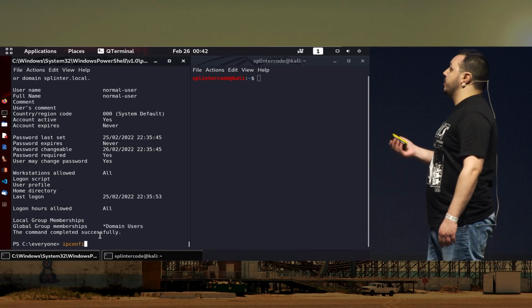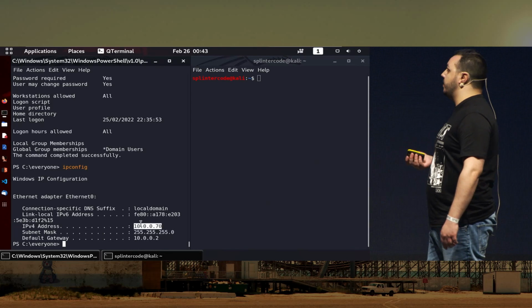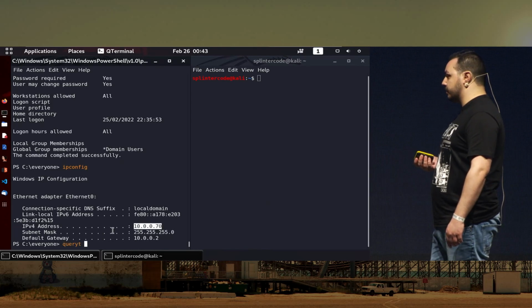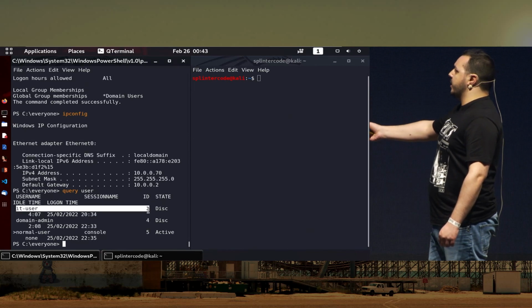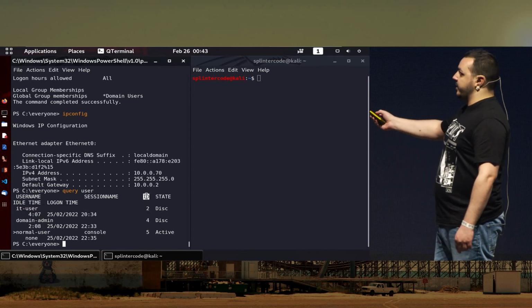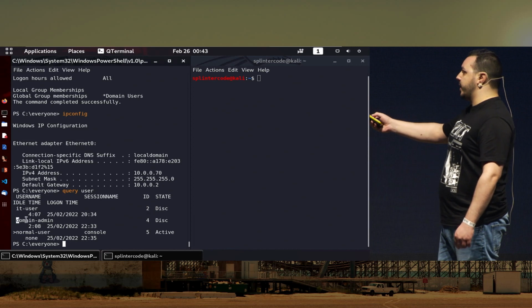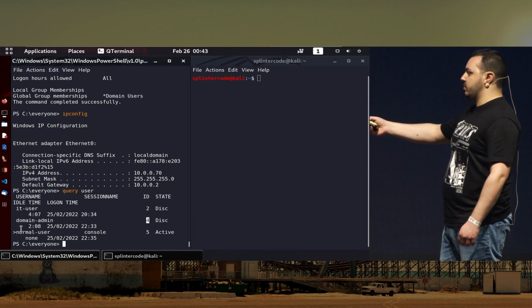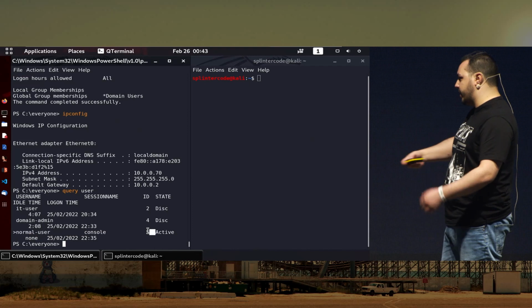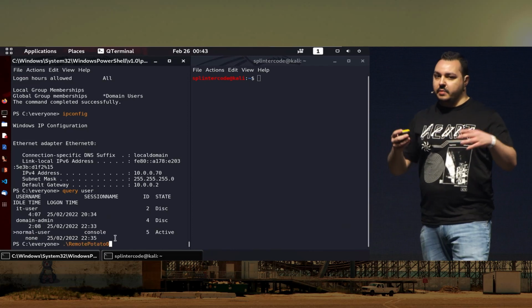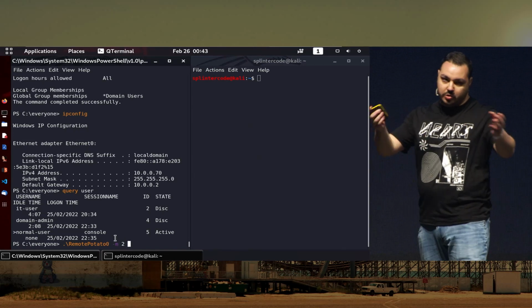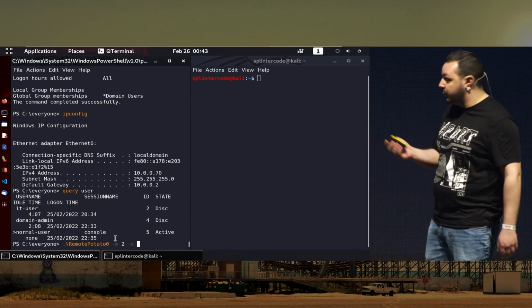We are domain users. We need to get the IP address of our targeted machine. We see that there are 3 users logged on: IT user in session 2, domain admin user in session 4, and a normal user, ourselves, in session 5. Of course, think about it in a terminal server, okay? This is the most common scenario that you will have some problem.